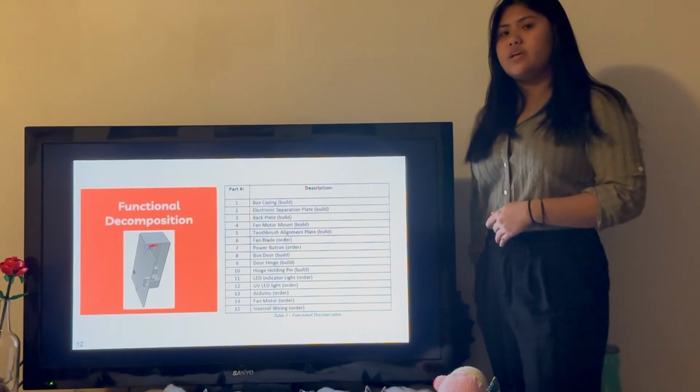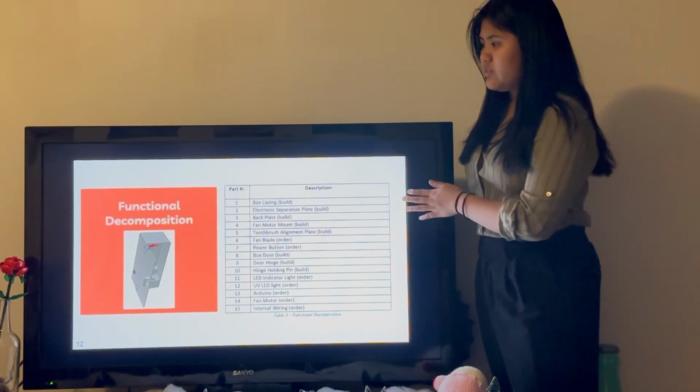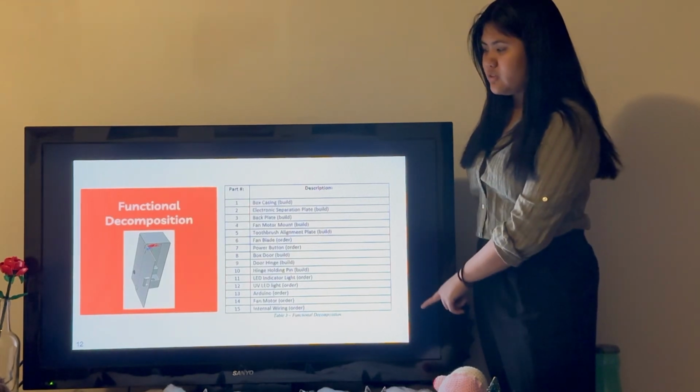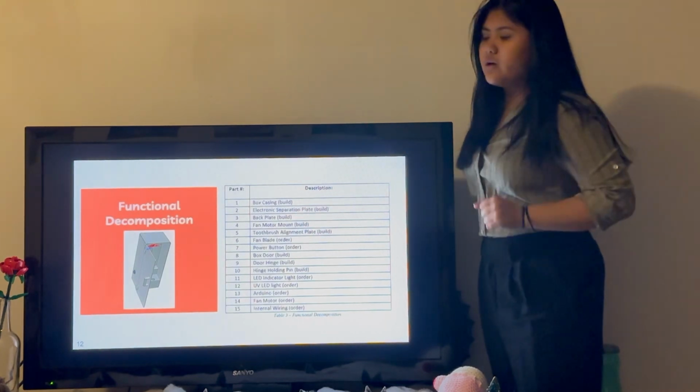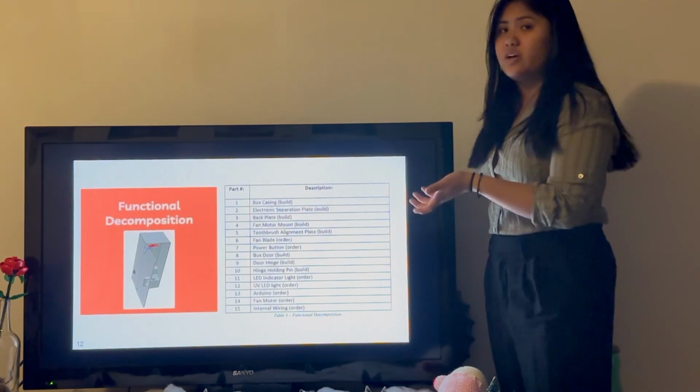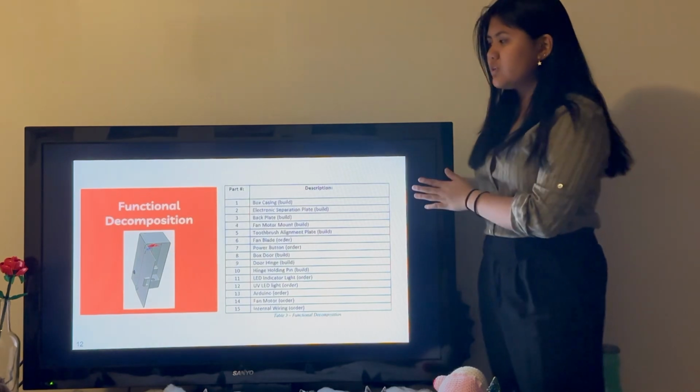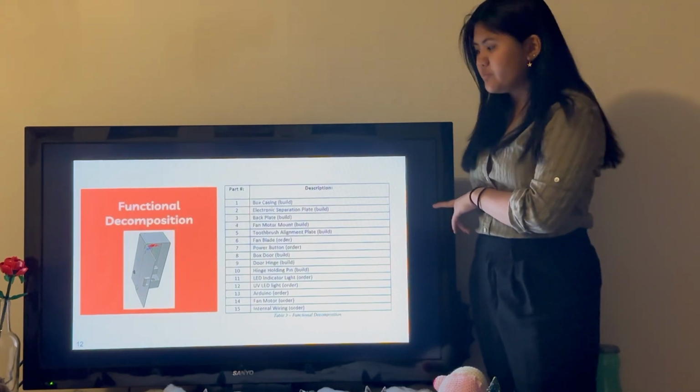So breaking down his design, these are the different components required to assemble his design, his final solution, and we call this the functional decomposition table.